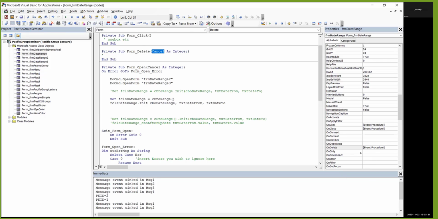But notice that on delete now has an event procedure. I'm thinking that something behind the scenes, and I don't know what, someone's watching. Did I click in here? Something's causing this to be set because it wasn't set just a minute ago. So the VB editor is doing all this fancy stuff for us.